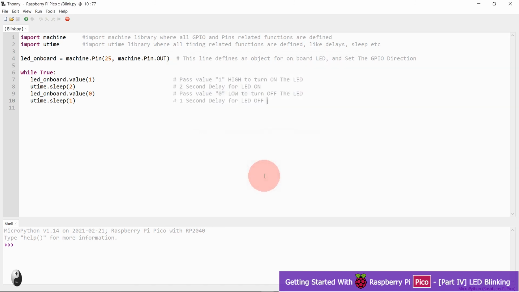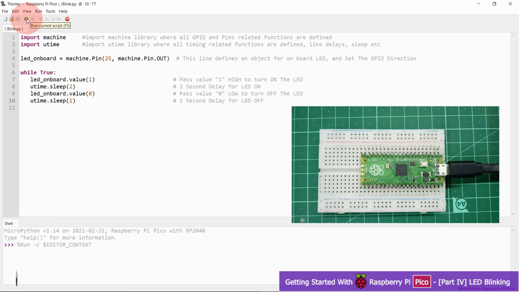Finally, you can run this program. For that, go to the toolbar above and click on the Run button. Voila, there it is, the LED is blinking. You can check that out in this inset window.